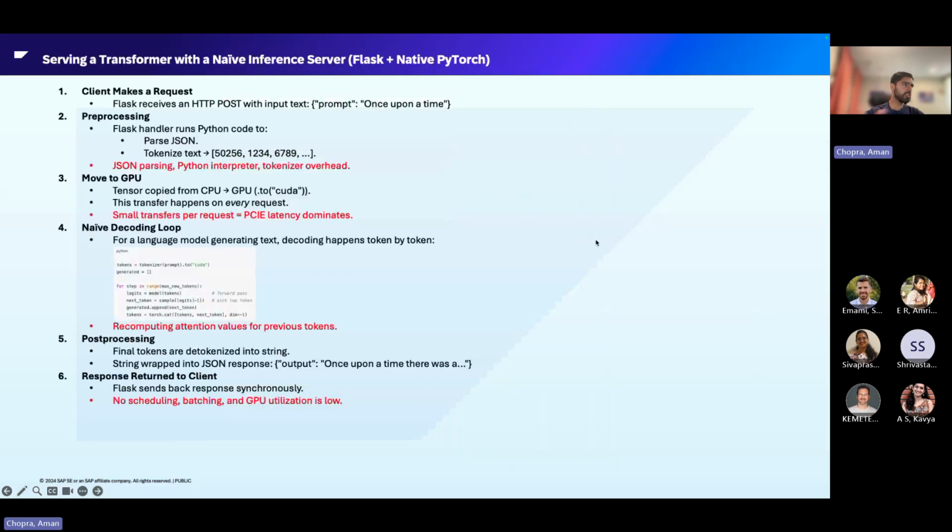So let's talk about how, if we wanted to, we could serve an LLM from scratch. We could build a really, really simple server using a framework like Flask in Python. And we'll see that there are tons of inefficiencies here from an inference standpoint. So in this naive inference server implementation, the first step will involve a client sending a request to our inference server.